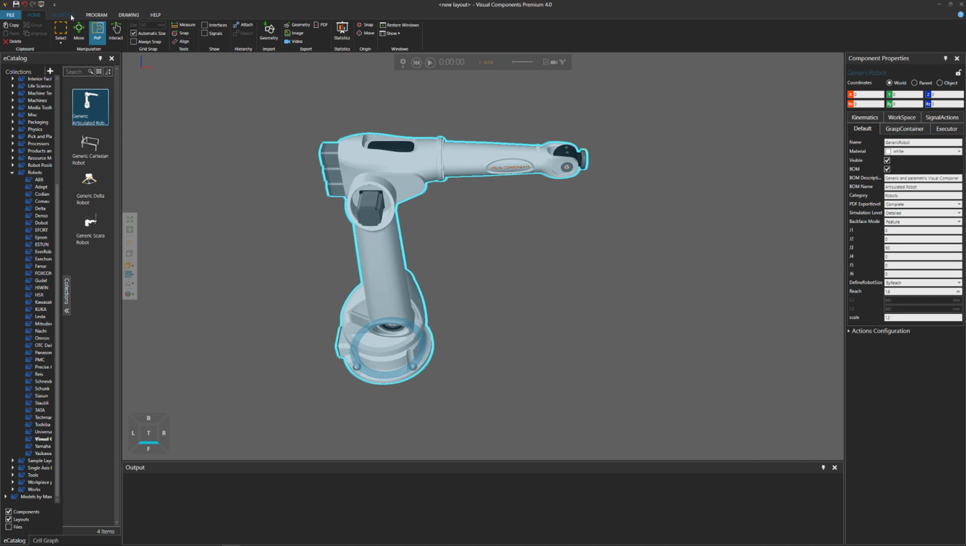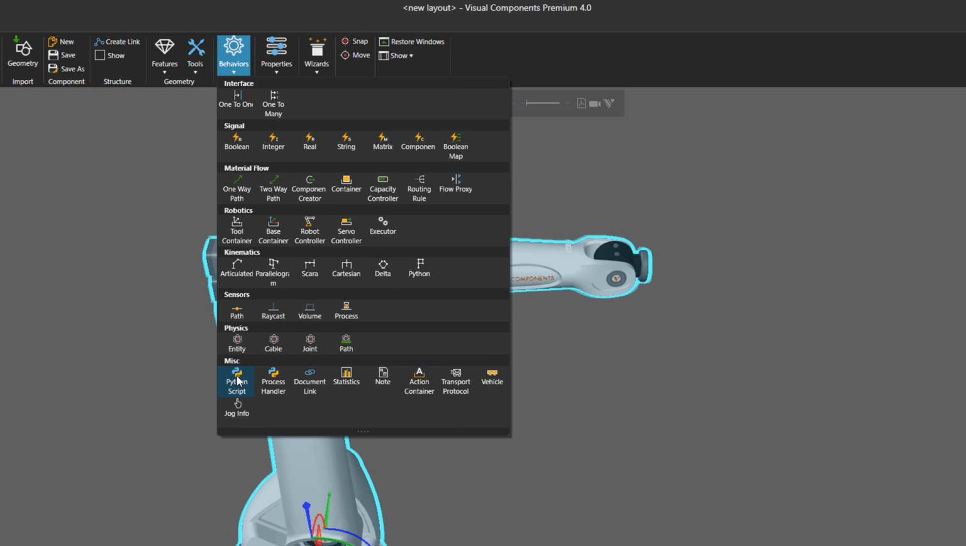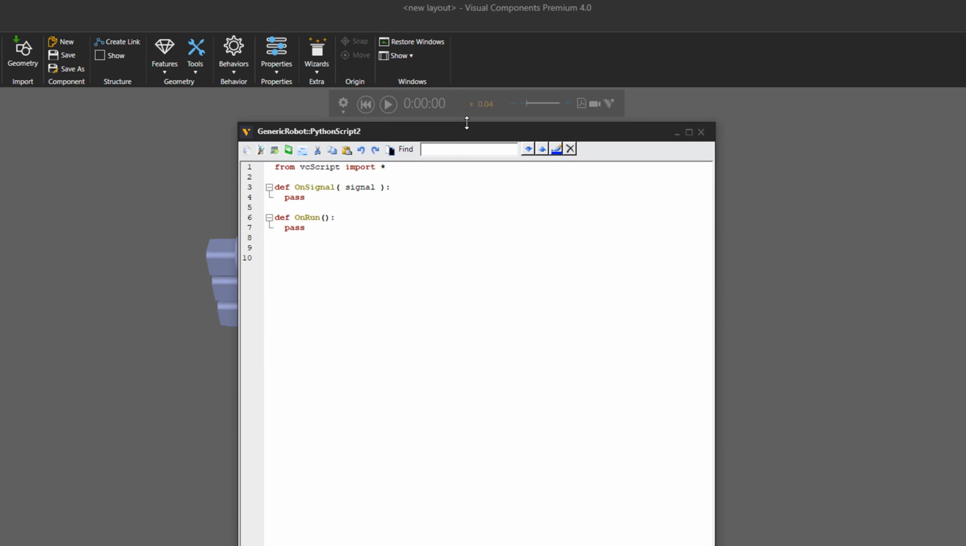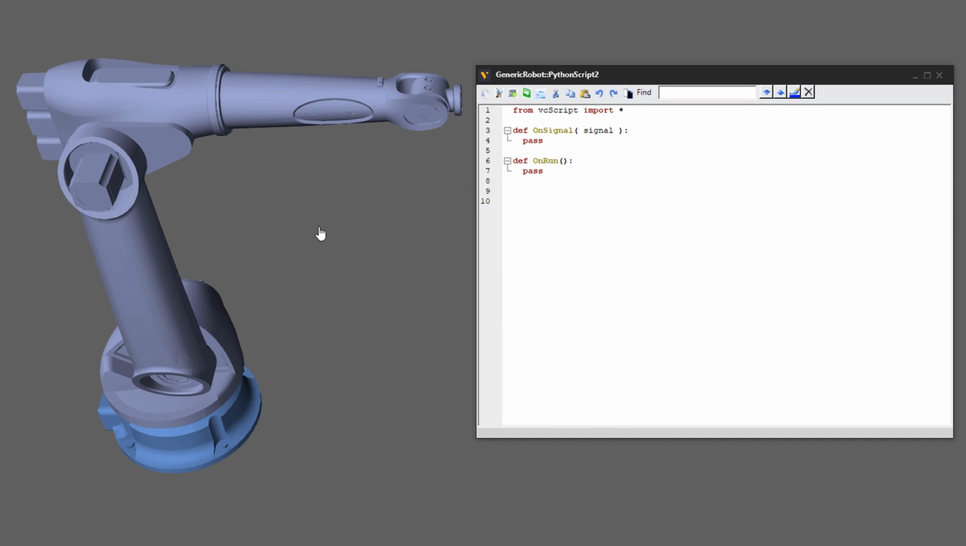I'll now go to the Modeling tab. If you do not have access to the Modeling tab, you can create an add-on to complete this tutorial. I'll now click the Behaviors drop-down menu here, and then click Python script to add that behavior and open its editor. I will make the editor smaller, move it over here, to get a better view of the robot. We do not need these lines of code in the script, so I will delete them.